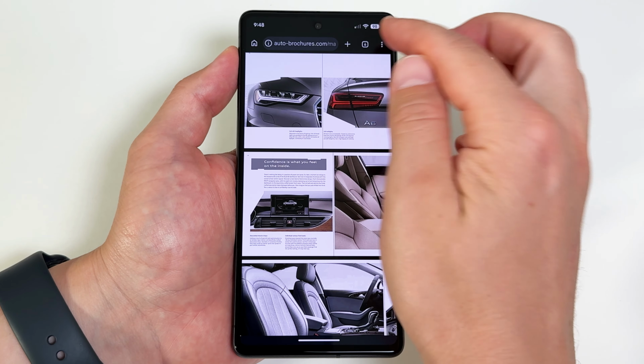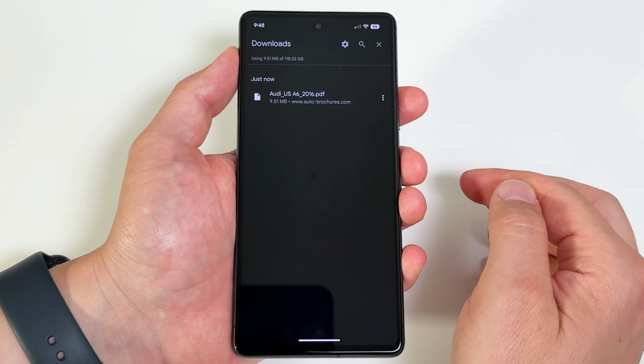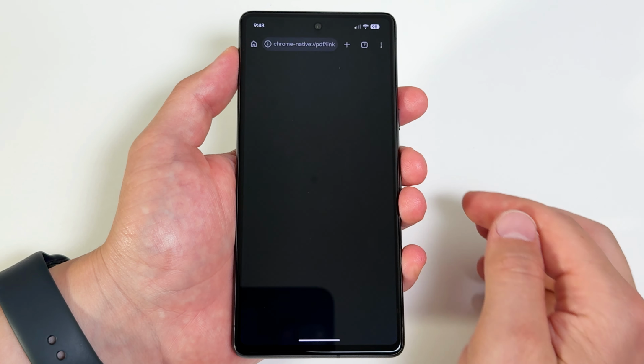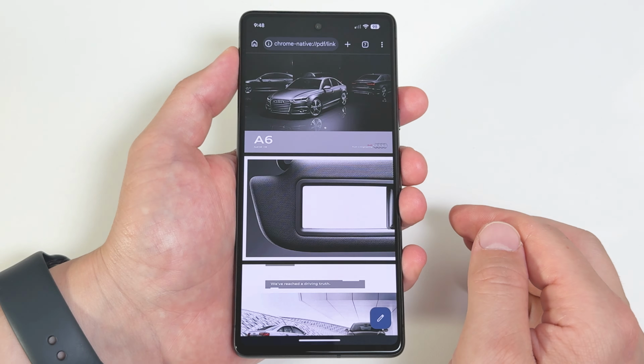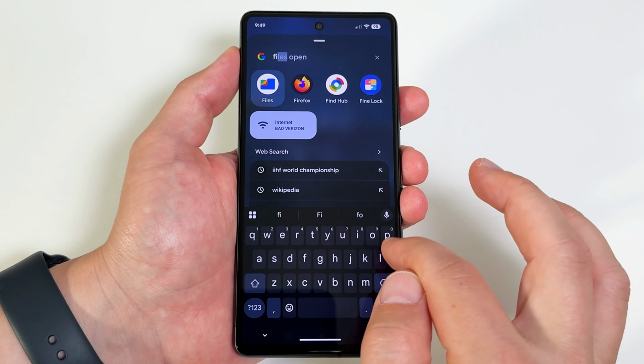Or if you want to find something you downloaded earlier, you can tap the three dots in the top right corner and then choose Downloads to access your download history. Here, I could tap to view any file I've downloaded. So that's how you do that in Chrome, but you can also access this all in your file manager.